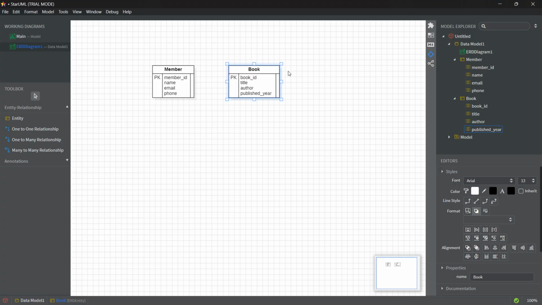Okay, this is the associative entity. Since a member can borrow many books and a book can be borrowed by many members, this is a many-to-many relationship. In relational databases, we resolve many-to-many relationships using a third table called an associative entity. It's not very important what it's called, but I just wanted to explain this.